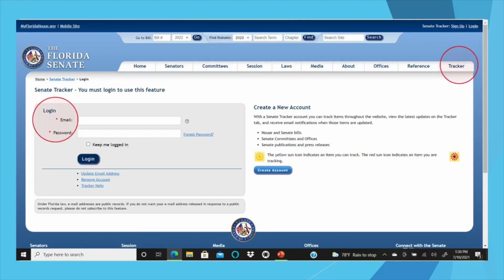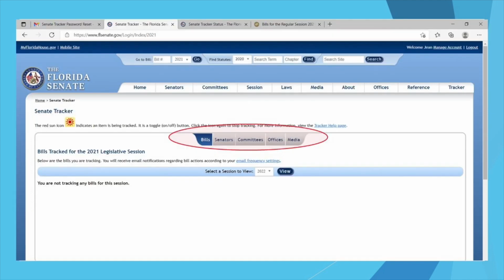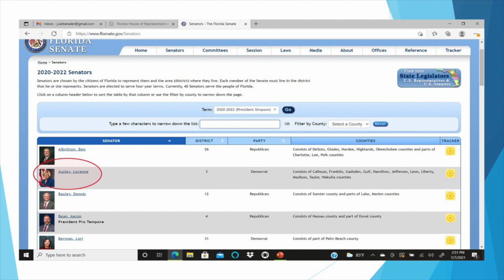When you click on any sun icon or the Tracker tab on the Senate homepage for the first time, it will take you to this enrollment screen where you must set up an account. The House website also has this feature. You can then sign up to track bills, committees, legislators, publications, press releases, and more. Anything designated with a little sun icon. You have the option to receive email updates for any of the tracked items according to the frequency you indicated in your account preferences.